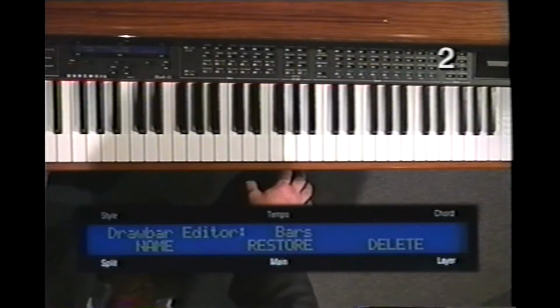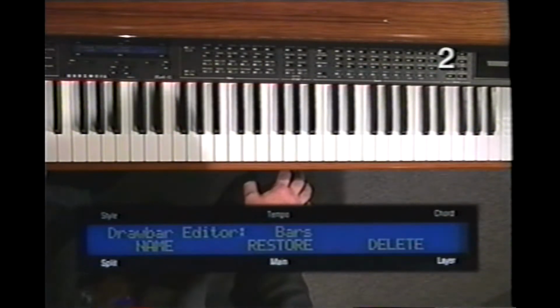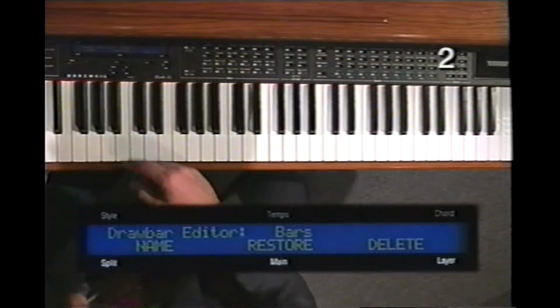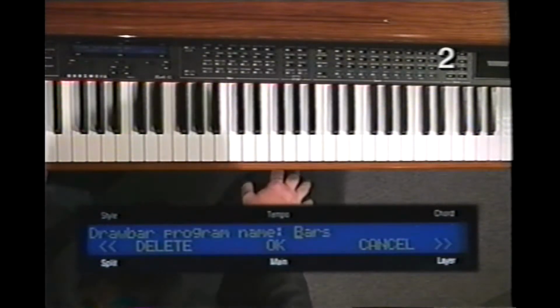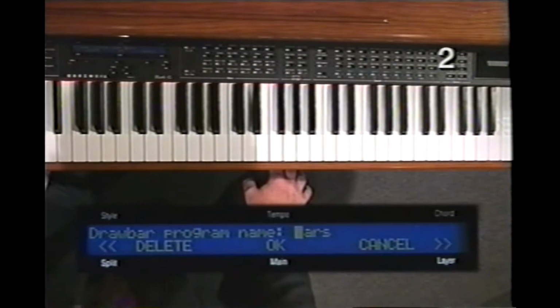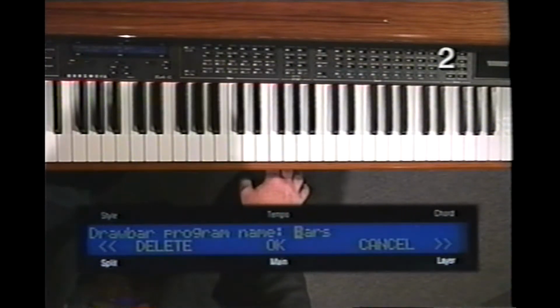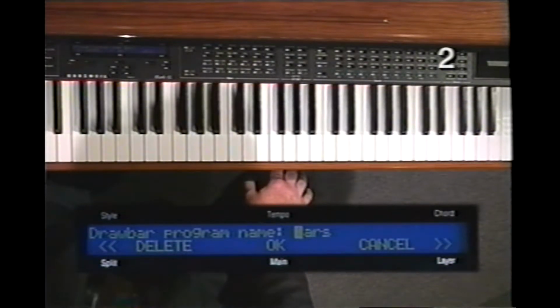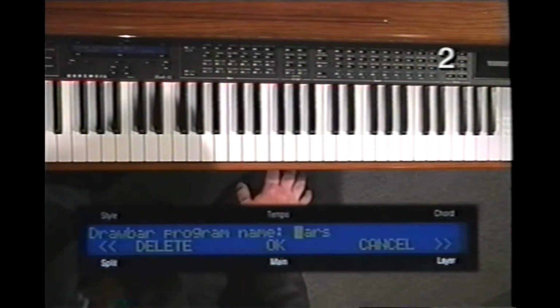Once you have the organ sounding the way you want it, you can give it a name. Press the button under Name in the display. The display changes to show you a cursor. Notice that the buttons in the Sound section have letters or numbers to their left. Press a button to enter that letter or number. The button marked SP will insert a space. The button marked SH will allow you to shift between upper and lower case.